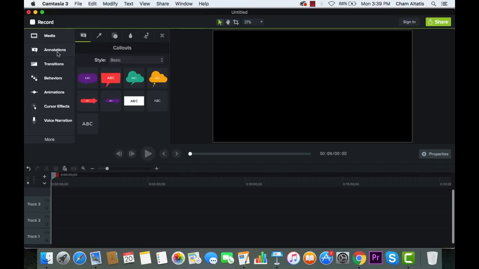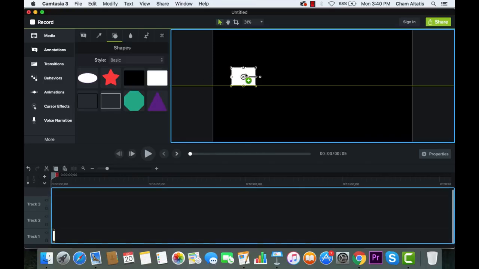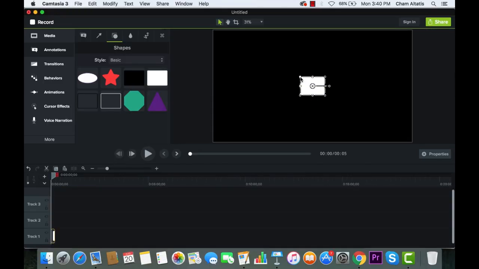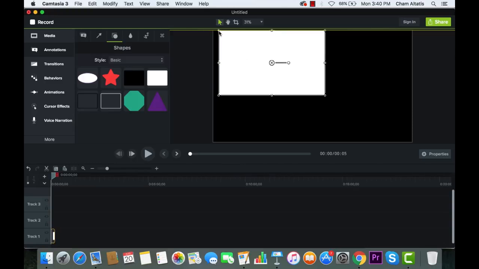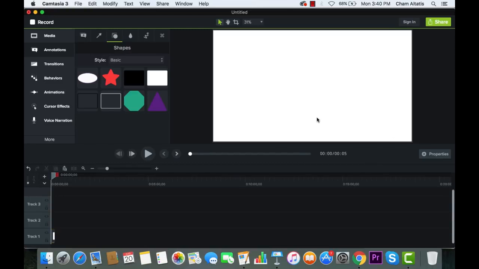Let's go here to annotations and choose a solid color right here. Let's choose this one and place it right here. Then of course, let's make this solid layer big so that it occupies the entire screen. There we go. And let's go back here to media.